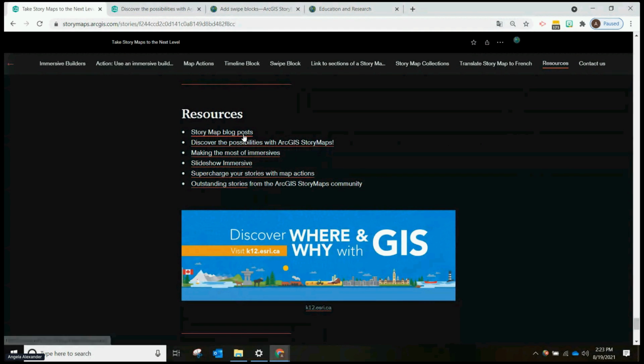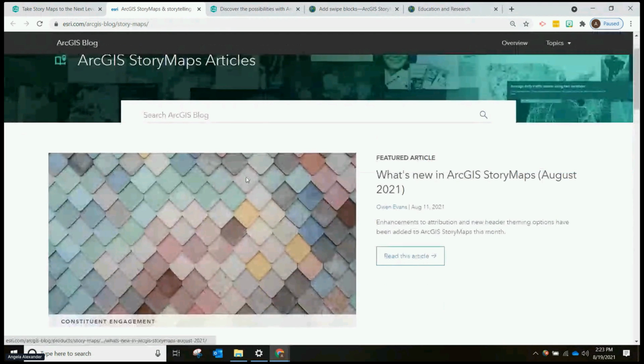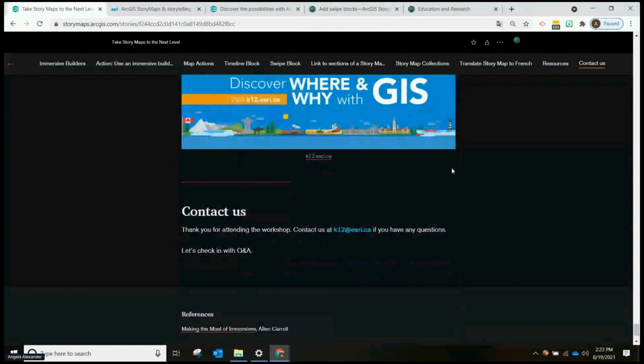Okay, there are resources for you that are connected to what I covered, and then some more information as well. I would like to tell you that this blog post section is great. These articles, they're up to date. Keep in mind that everything I talked about is not everything about story maps. So there's so much more to learn. But those features that we covered in this session are a lot of the very awesome ones, the really cool ones that you think would be great to enhance your story maps and make them more engaging for the reader. So please contact us at k12@esri.ca if you have any questions.